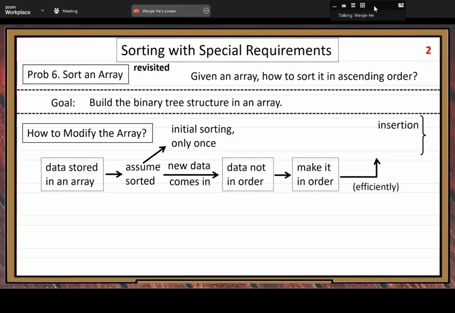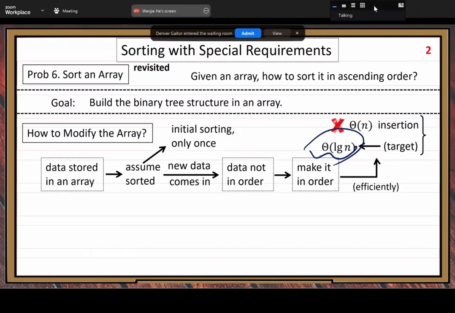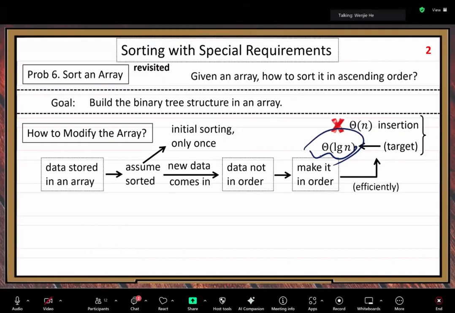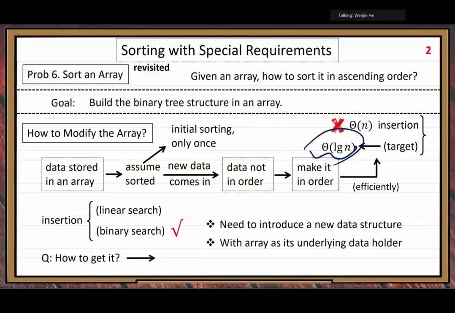So the insertion, let me skip, because we already talked about it. We want to use this way. So the insertion part, we pass it. Let's save some time. Let's move to the next step.